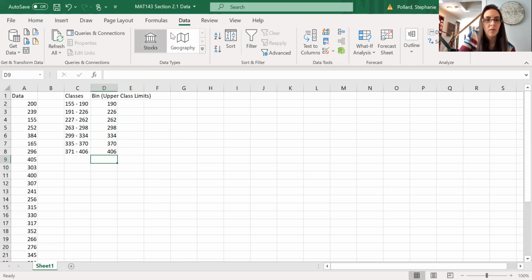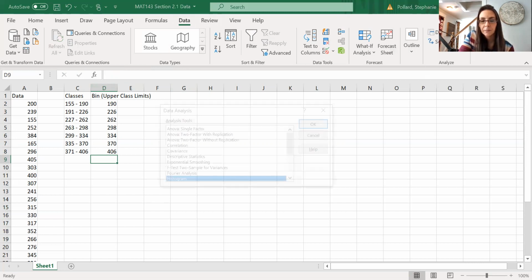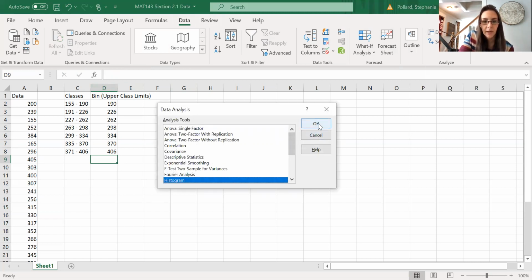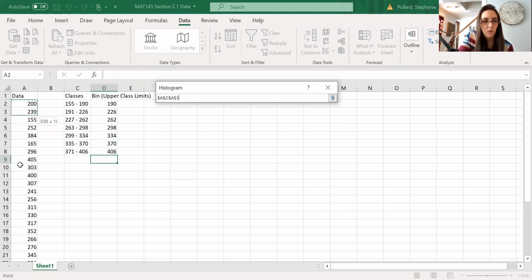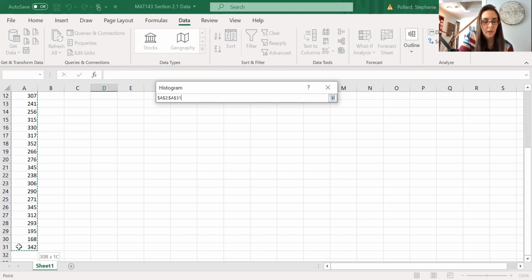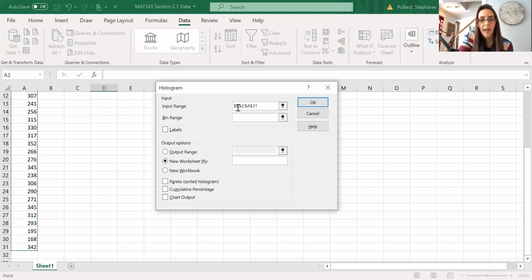Now remember, to make your histogram, you're going to Data and Data Analysis. You're going to click Histogram, and we're going to enter our values. So your input range are your data points. So I'm going to click and hold down my mouse or my touch pad and then scroll it all the way down so I have all data points selected. Make sure you're holding it down right as you scroll. So then you'll see column A from rows 2 through 31.